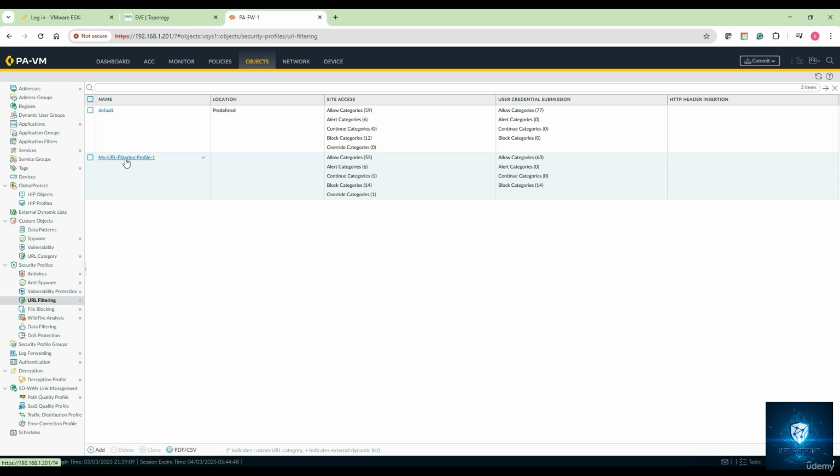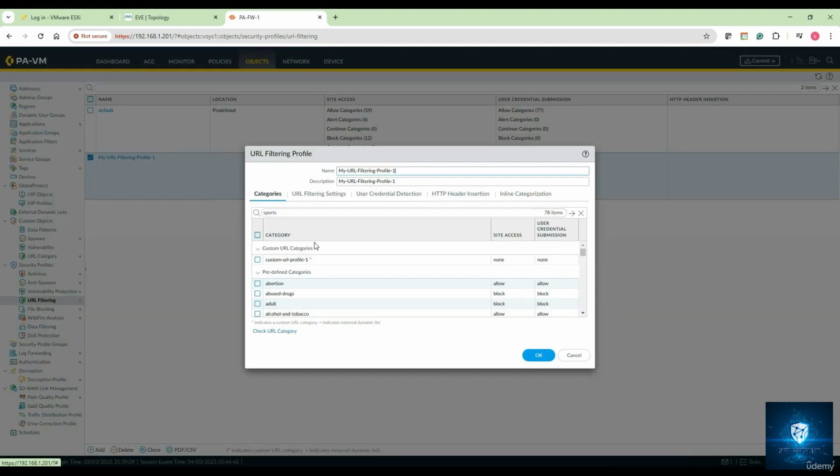So if I select my URL filtering profile, you can see now you have got predefined categories and you've got custom categories. Under custom category, it is the custom URL profile is appearing, but any action is not yet taken. So let's say I want to block those actions, right? So yeah, click on OK there.